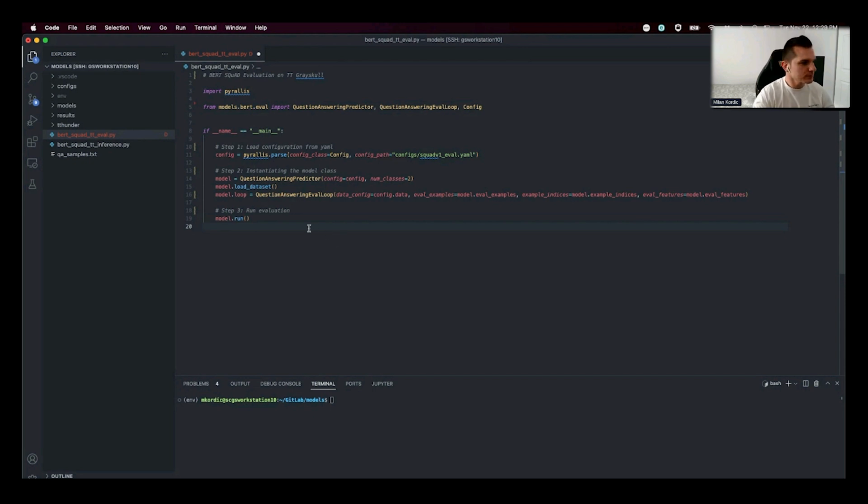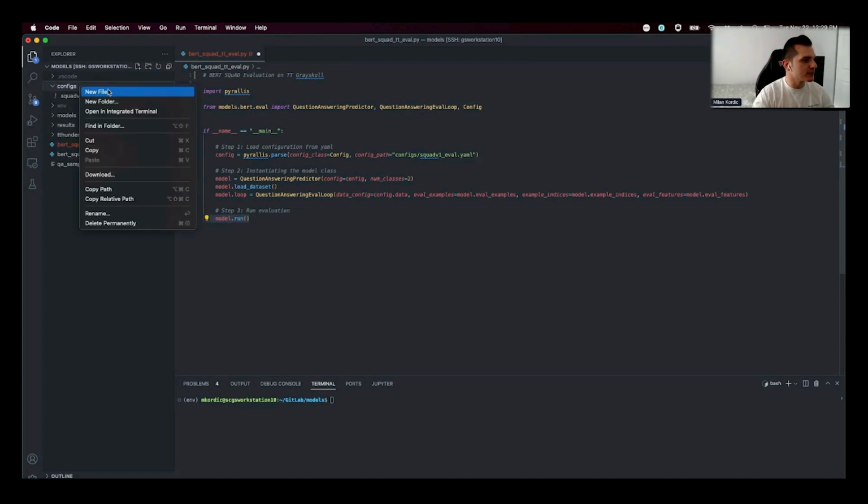evaluation loop. So again, going through it again, step 1, load the configuration, and we'll create this file in a second. Step 2, instantiate the model class, load the configuration parameters, load the data, set its loop that it wants to run through. And then step 3 is actually run the model. And before we can run it though, we do need to create that configuration file.